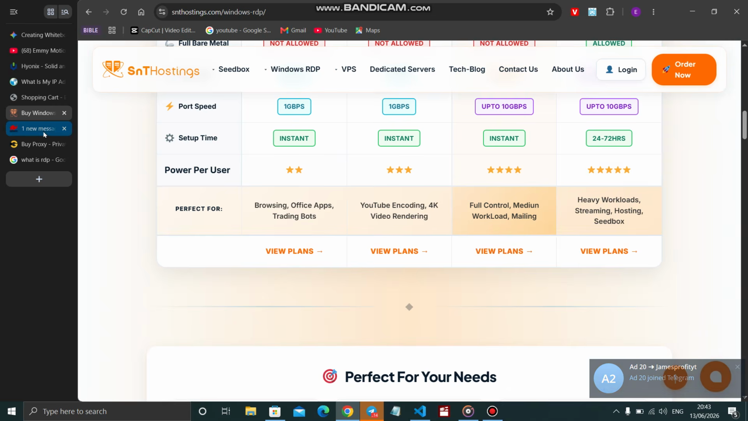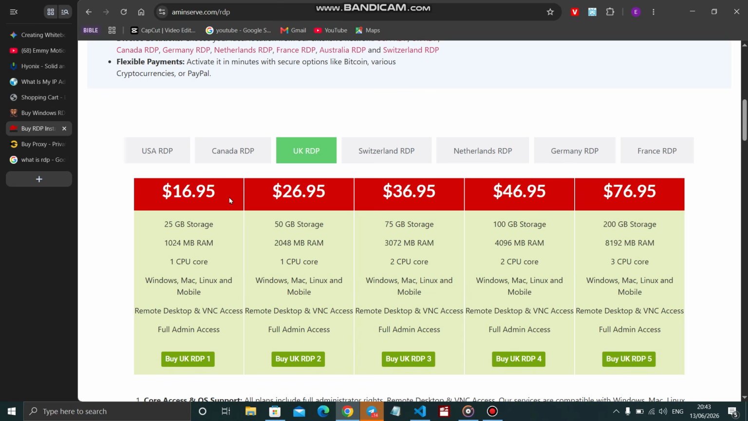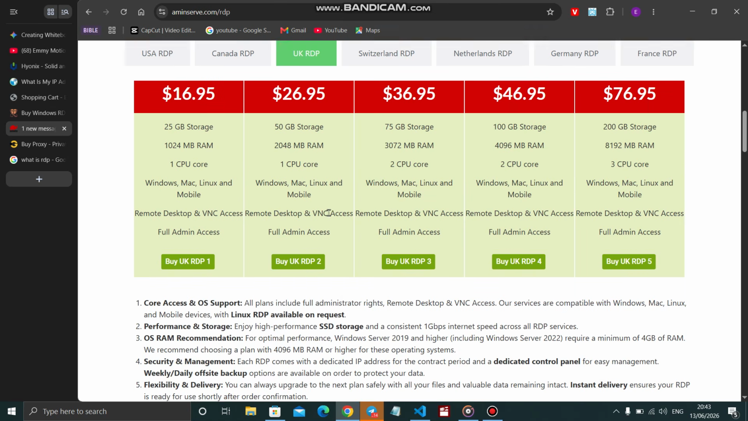So now the third website is this one. I don't think most people want to buy this because it's very costly. You can see the pricing right here. So those are the 3 websites you can get VPS from.